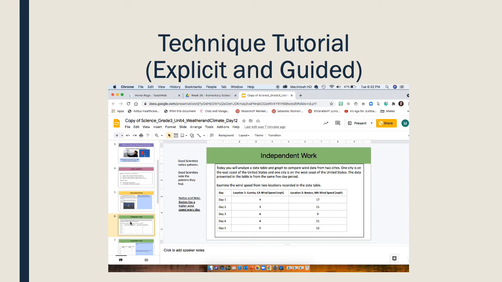Today, we are going to be looking at several different groups of data, and they all center around wind speed. So I'm going to be looking for patterns. I'm going to definitely go through and answer some questions. And in order to answer those questions, I'm going to have to notice some patterns, because good scientists notice patterns. And good scientists note the patterns they find. So I'm going to start by reading my directions.